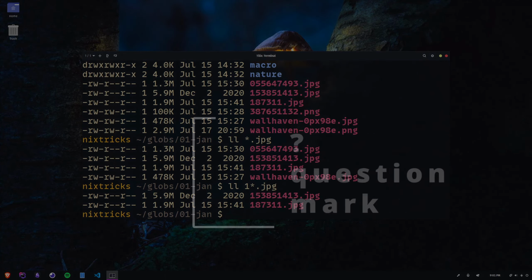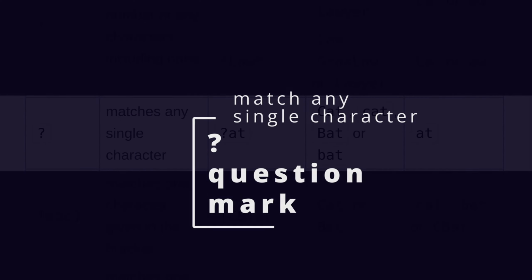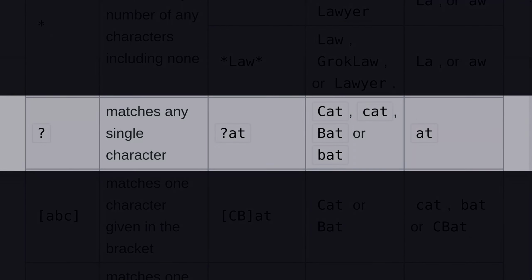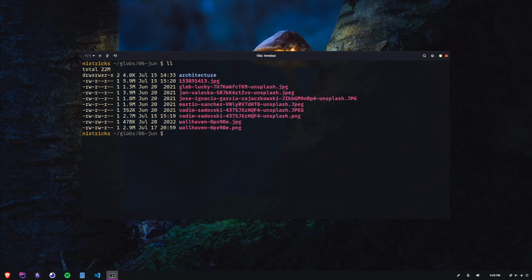Next up, we have the question mark to match any single character. ?at will match cat starting with either capital C or lowercase, and the same goes for bat or rat or really any other character before at. It will not match at alone, as the question mark stands for one single character and it doesn't work for no characters at all. In this example, we have a more messy directory.